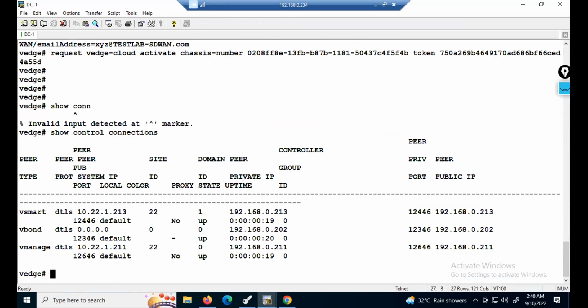So you see now it is telling it has established a DTLS communication with vSmart, with vManage, and vBond. It is already there. See here, vSmart, vBond, vManage, and for every controller it is using a different port, like 12346, 12446, like that. So it has established this communication basically.